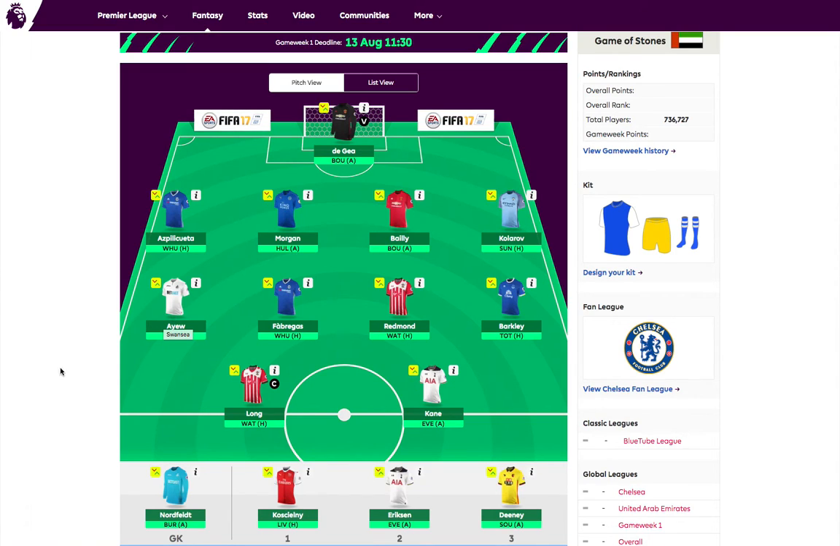Moving on to our midfield, the first player is Ayew from Swansea City, and you guys may be thinking, why do I have him? Well, the reason for that is because I just have a good feeling about Swansea in the beginning of this season.